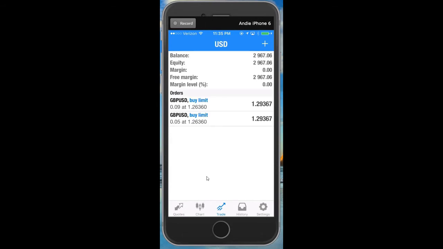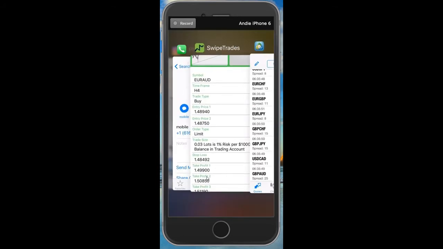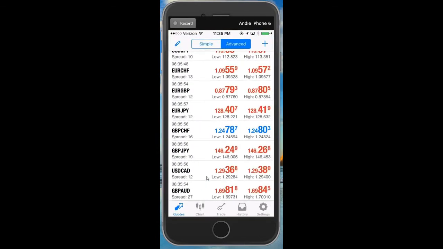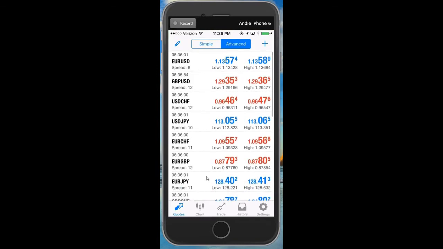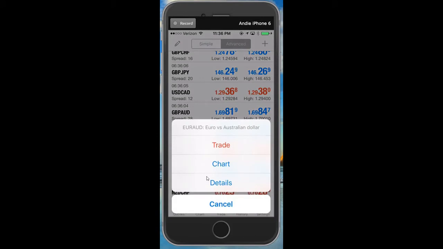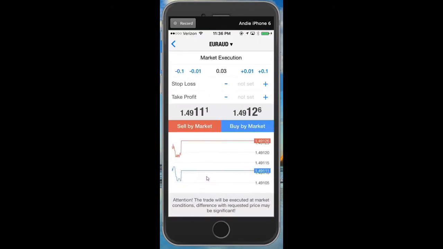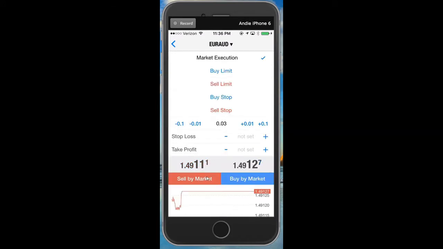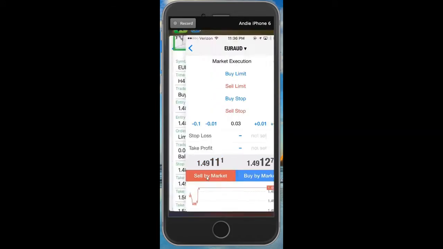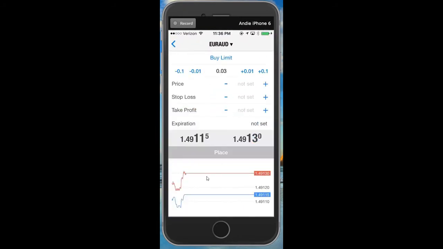So here's a demo account that I have, and we will go to the quotes page, and I'll show you. You can see I'm looking at both screens at once. So you can see the EUR AUD, so we got to find that one. Here it is right here. You just click on it, and then we're going to do trade. Now, up here, you got to put in, is it a buy limit, sell limit, buy stop, sell stop? And if you recall, if we look back, it's a buy limit. So we click on buy limit.